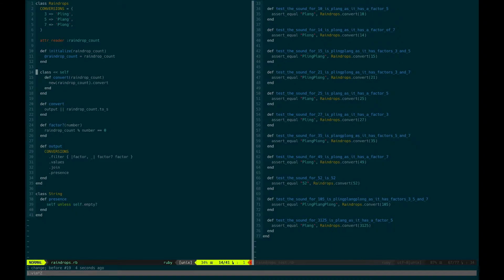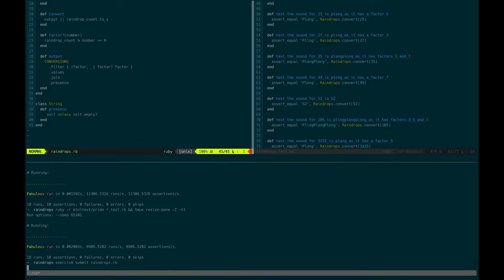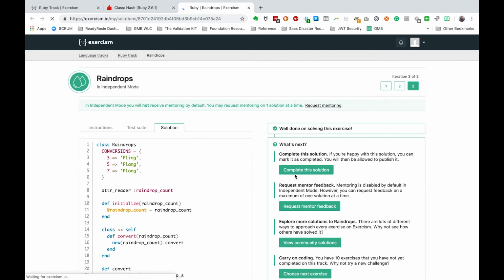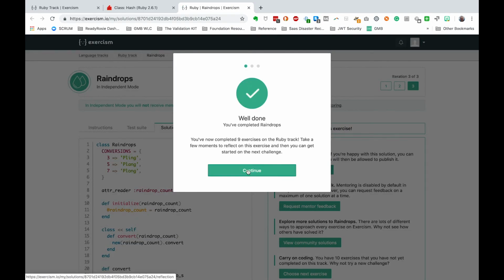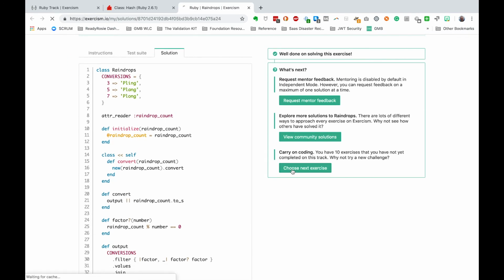it feels, I guess, more modular, easier to understand, easier to maintain. Everything is named. I can read this better and understand what's going on. And yeah, I like this. So I'm going to submit this again. And I think this is going to be my final version. Let me go ahead and complete this solution, and choose the next exercise.